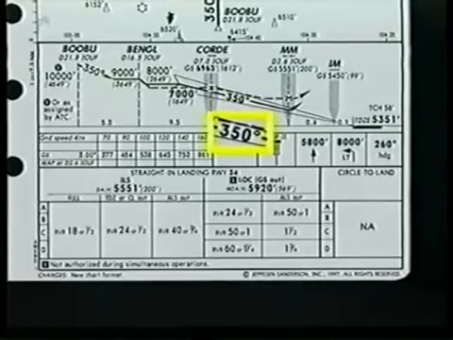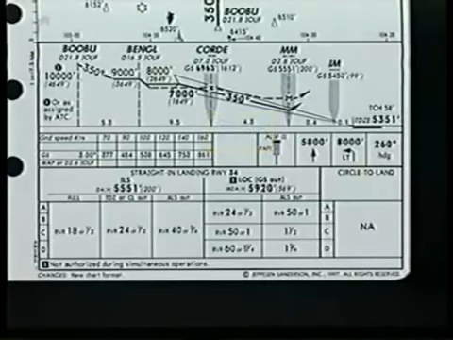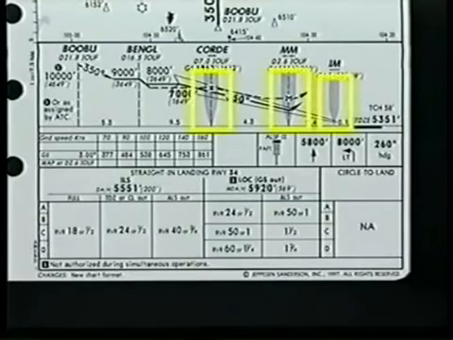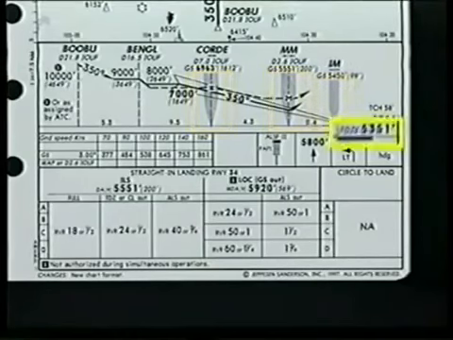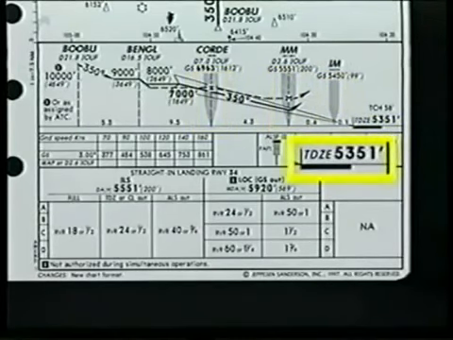The final approach course bearing is enlarged and made bold for visual recognition. To reduce visual congestion and enhance chart clarity and recognition of surrounding chart data, the symbols for nav aids and fixes are screened or shaded. The touchdown zone or runway end elevation is also enlarged and made bold.